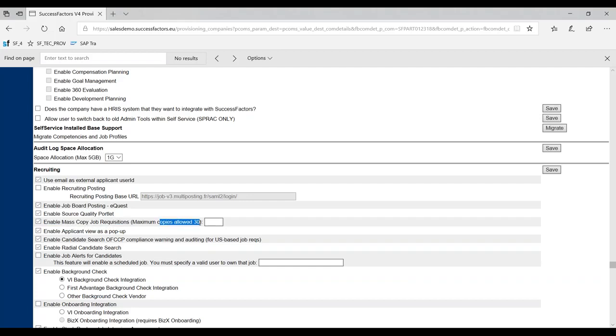You can copy, but only if you enable mass copy job requisition. At a time, in one single shot, you can perform a mass copy of a maximum of 30 job requisitions. More than 30 you cannot do. You can enter the digit for how many job requisitions you want to copy at a time. If you leave it blank and it is enabled, it allows the maximum. But if you want to restrict the number, you can enter it. This is another option that we can enable.